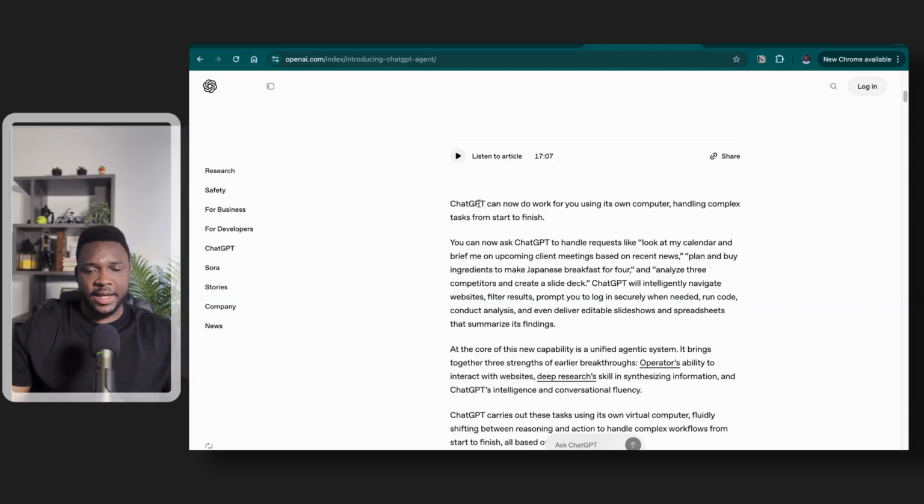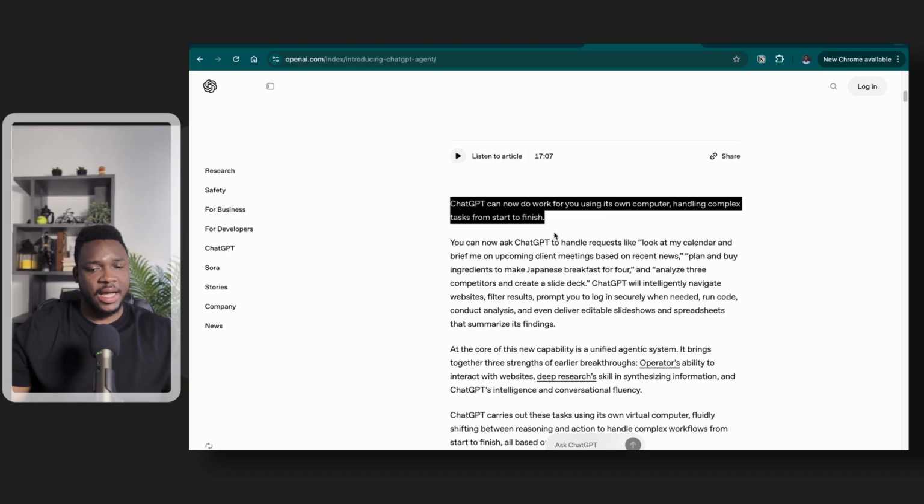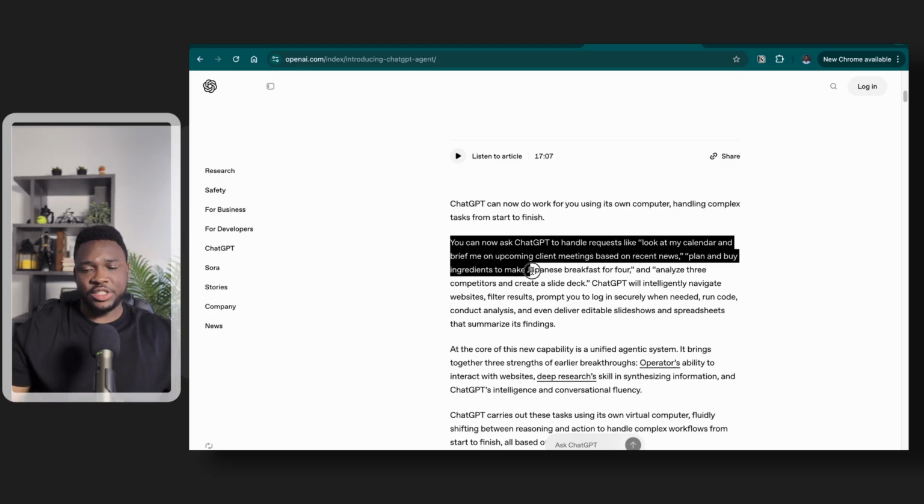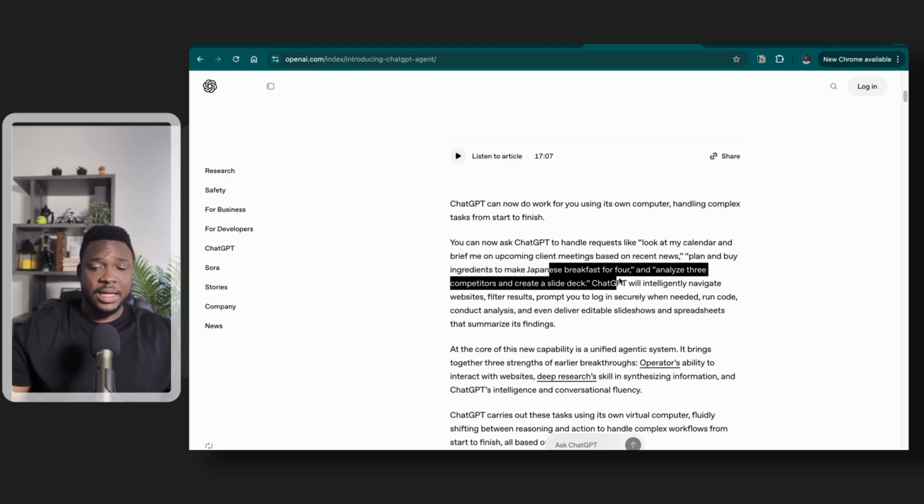Like they said here, this agent can now work for you using its own computer, handling tasks from start to finish. So you can essentially ask this ChatGPT agent to handle requests like: look at my calendar and brief me on upcoming client meetings based on recent news, plan and buy ingredients, and make Japanese breakfast for 4. The list is endless what you can do with this.